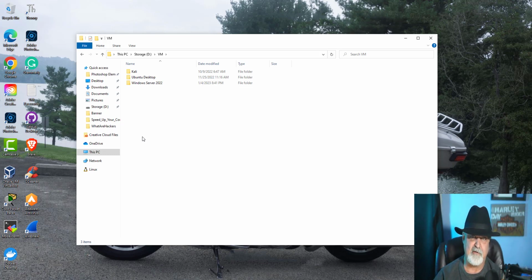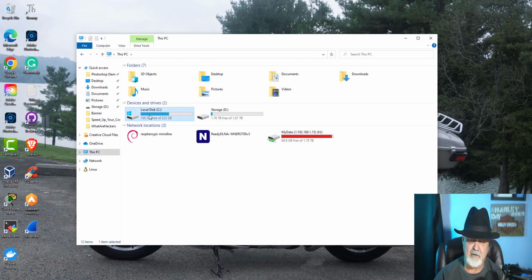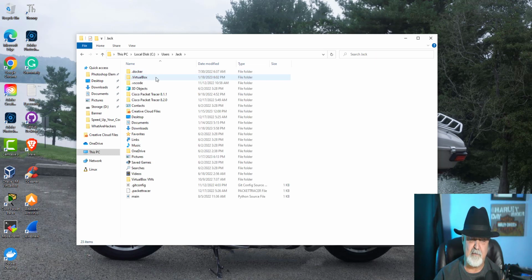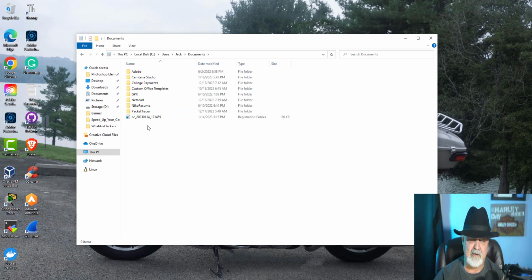I know you don't see the Fedora in there because I probably installed it in the wrong location. Because most times the VMs will be installed in, let me see where they put those. Users, your name. I thought it was under documents here. Maybe it's not.